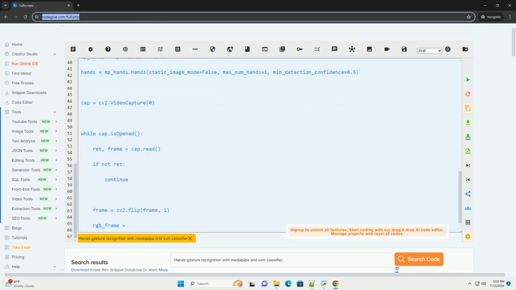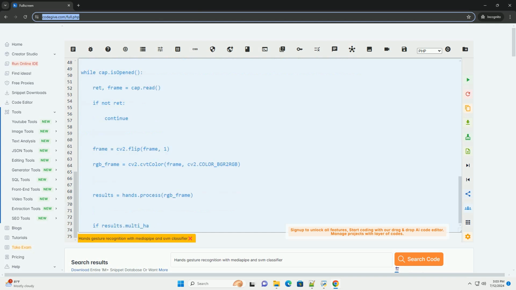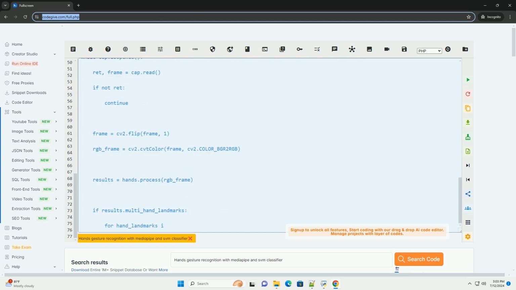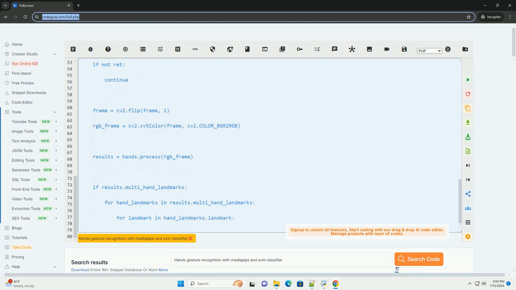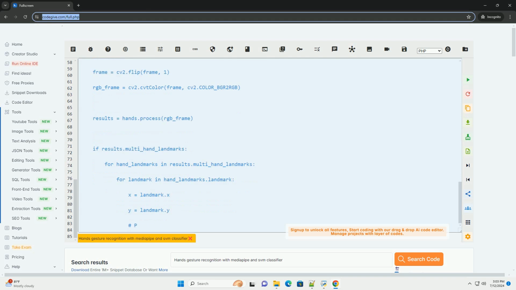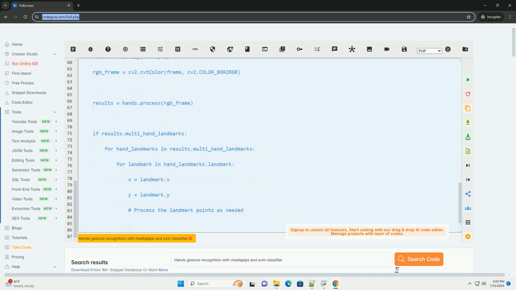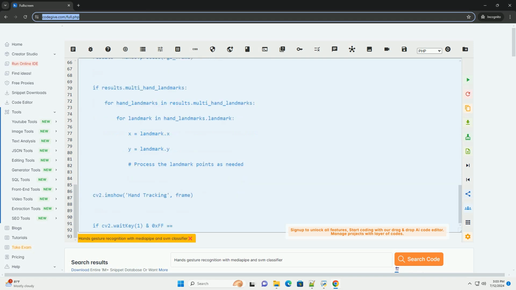Step 1, install required libraries. Make sure you have the following libraries installed. MediaPipe, for hand tracking. OpenCV, for image processing. scikit-learn, for SVM classifier. You can install these libraries using pip.